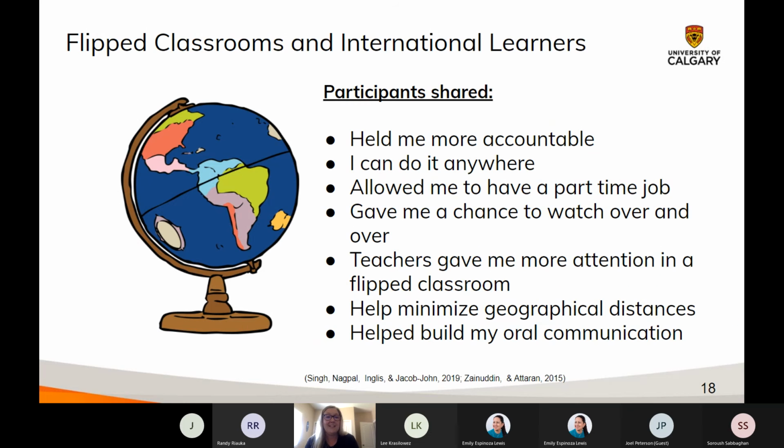Next. So finally, flipped classrooms and international learners. Participants shared that when they took part in a flipped classroom, it helped them to be more accountable in their learning. They loved that they could do it anywhere. They also enjoyed that they were able to have a part-time job. They liked that it gave them a chance to watch the recordings over and over. And they felt that the teacher gave them more attention in a flipped classroom.